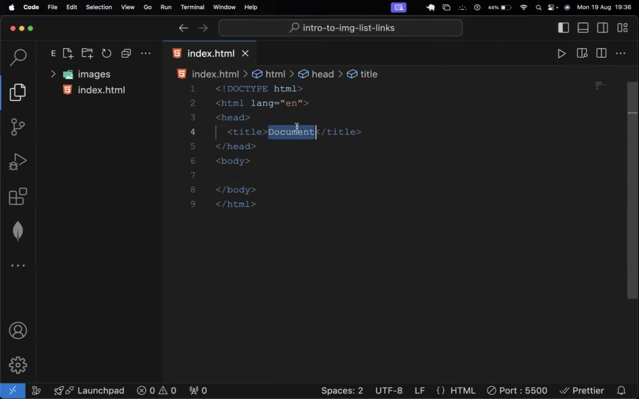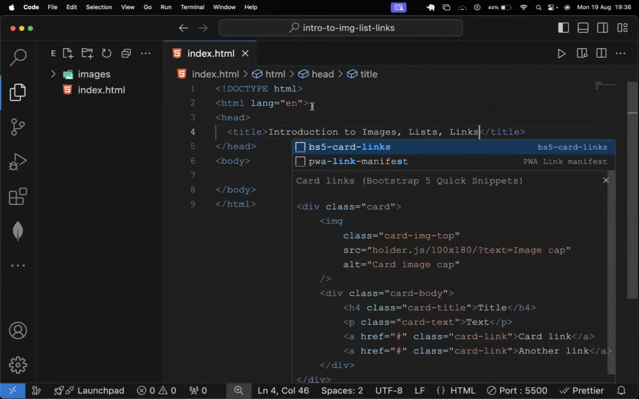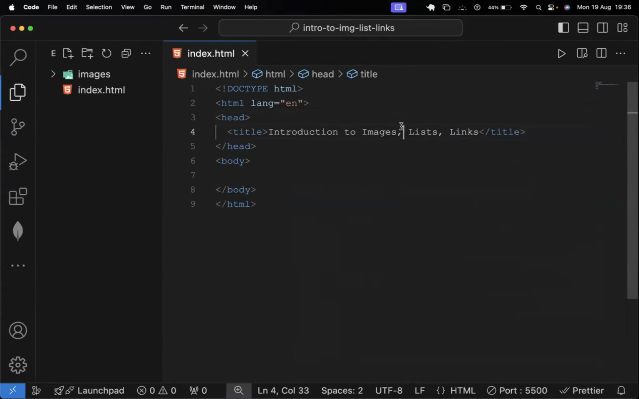So the only thing I wanted to show you at the moment is this. You can see this word document. This is the title. You can always change this title by coming and changing this. I will change it to introduction to images, lists, and links. So let us actually do this. Maybe let us start with lists, and then links, and then images, like this.